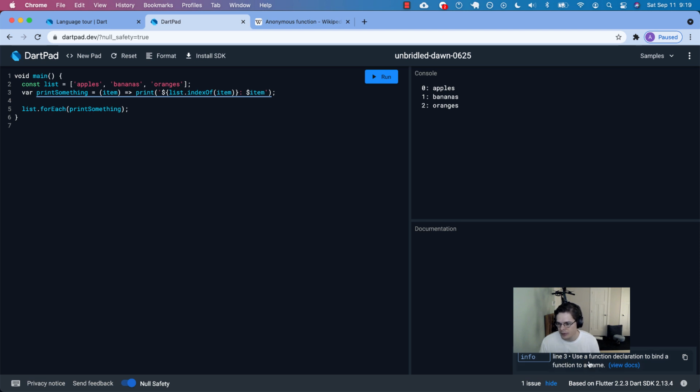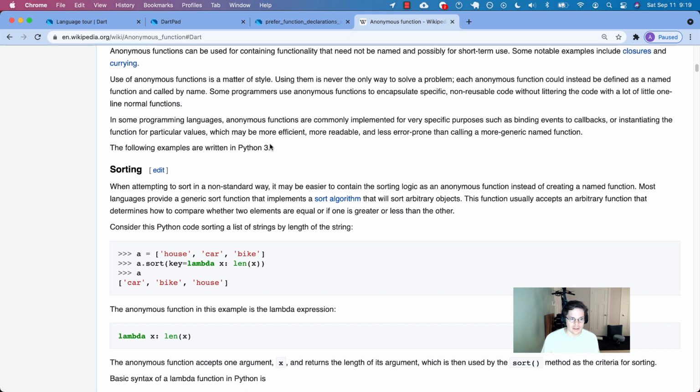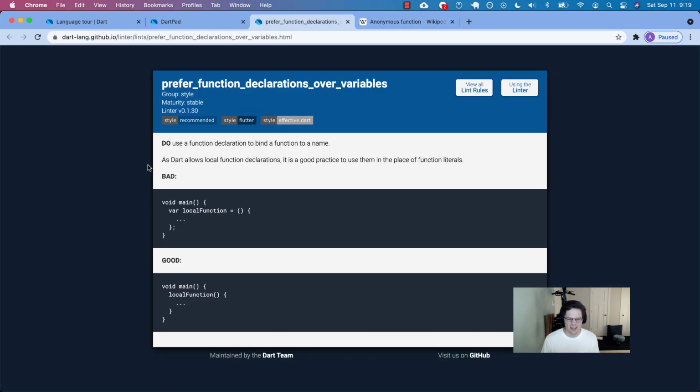Okay, but we get this info message down here: use a function declaration to bind a function to a name. So right now we can refer to the anonymous function or unnamed function by the name of this variable, but maybe it's not bound in this sense. In a technical sense. So in that regard, it's more than just a matter of style. I don't know if that's the case or not. This might be a good question to ask someone in the forums, the Flutter community forums, or in Stack Overflow.